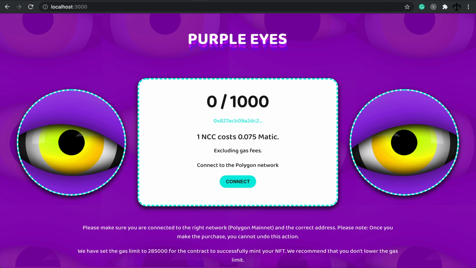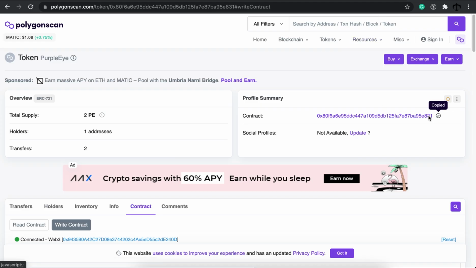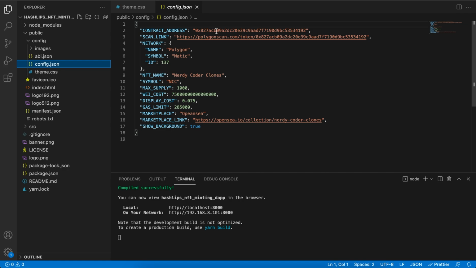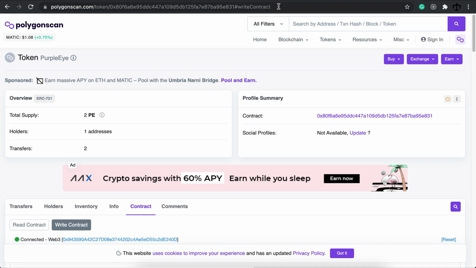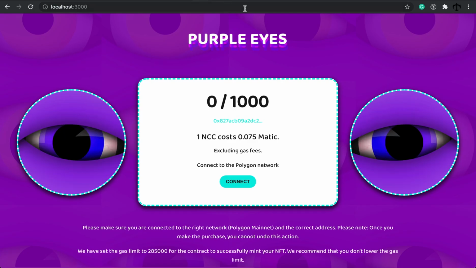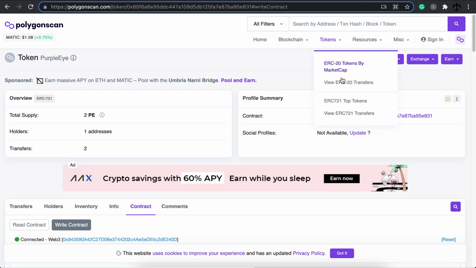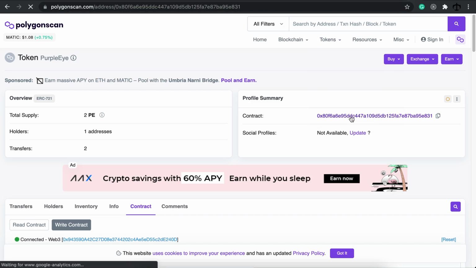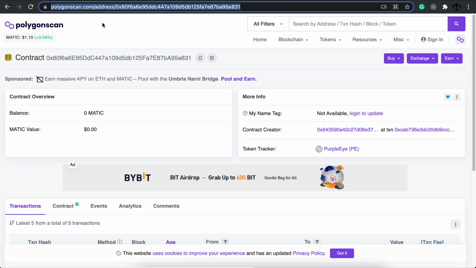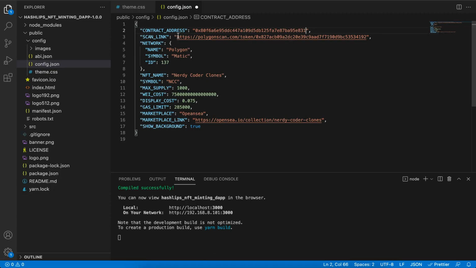So basically the smart contract over here is simple. So we can go to Polygon scan. Let's go and copy that. We go back to Visual Studio Code. We're going to paste it in there. If you want the scanner link, you can simply just call maybe this. And let's just click on the contract address itself to get a scan link. So I'm going to copy that. I'm going to paste that as my scan link.